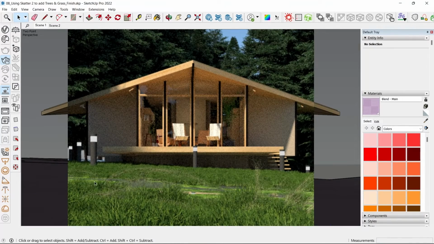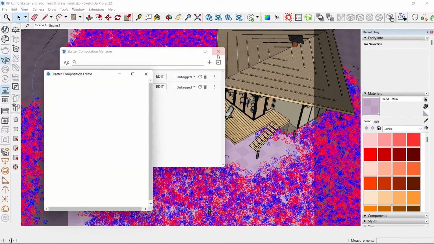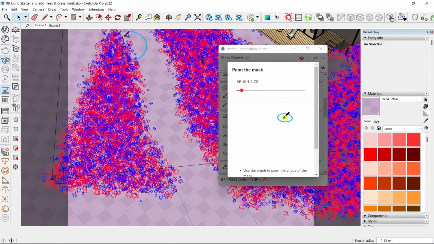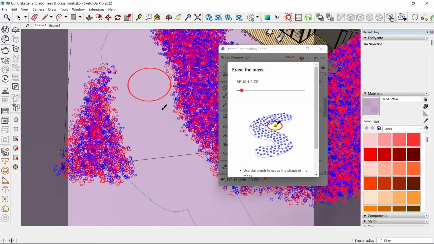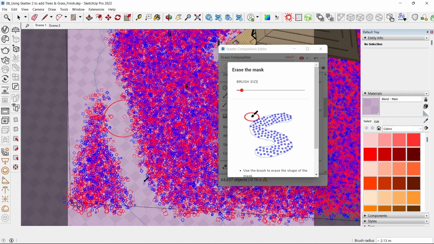We could maybe make the stream a little bigger. So let's see more of the stream and then the grass. So you can do that quickly. So let's go to composition editor, click on grass composition, edit that. Let's edit our mask. Let me just make this bigger. Let's erase some of the mask because I want to see more of the grass at the background. So let's just erase some of this here. Now we have a small stream flowing in.